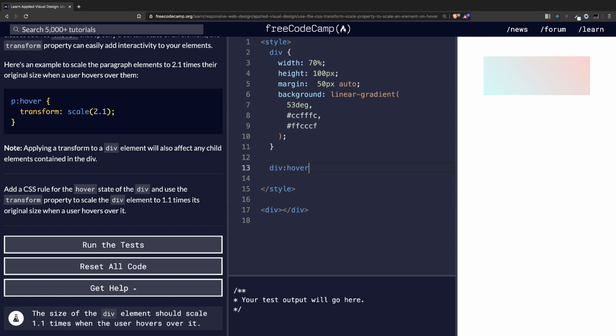Add a CSS rule for the hover state of a div. So div hover. And use the transform, if I could type, to scale the div element to 1.1 times its original size when the user hovers over it. So scale 1.1. So now if we hover over, look at that, grows nicely.